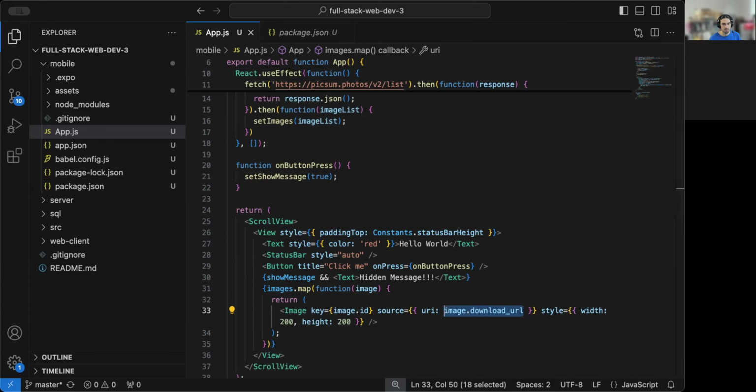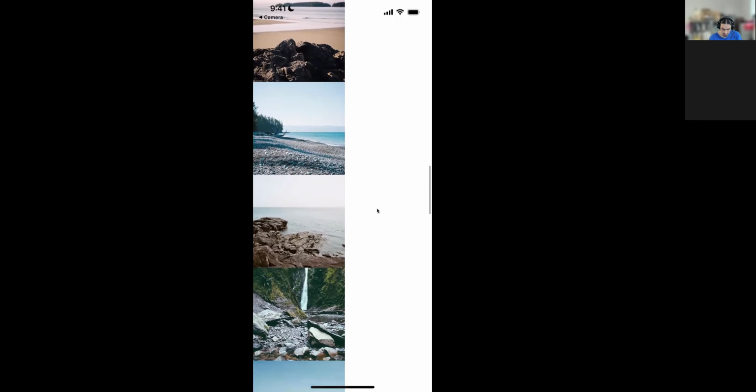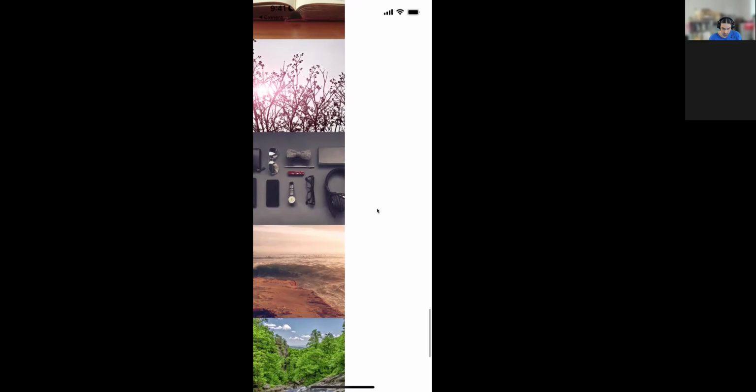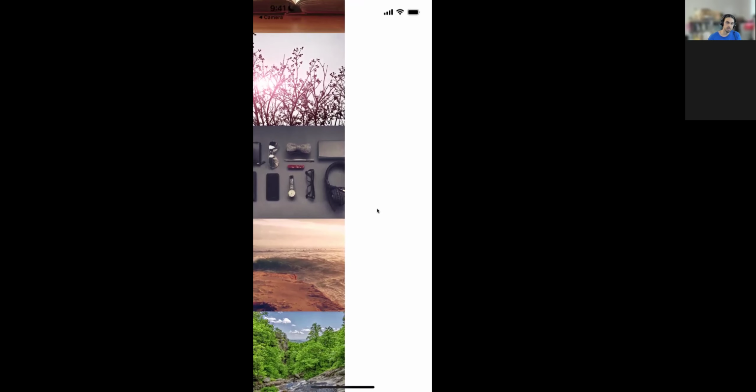All right, let's see what we got now. Maybe that's too many images. As you can see, we now got different images, and I think there's way too many, so maybe we should have limited the API response with the underscore limit query. So that's cool. All right, so let's go back.